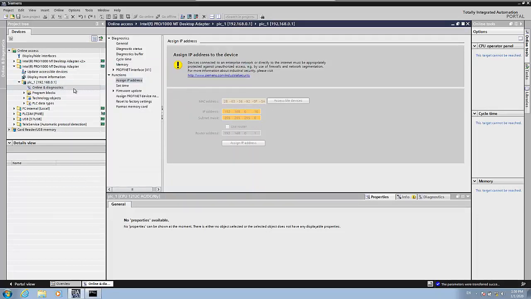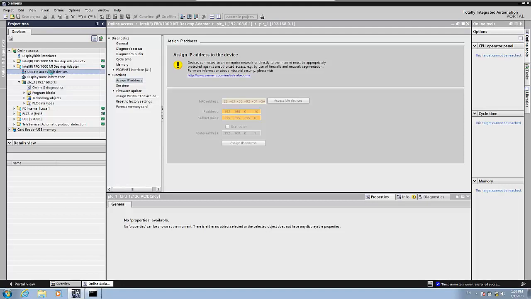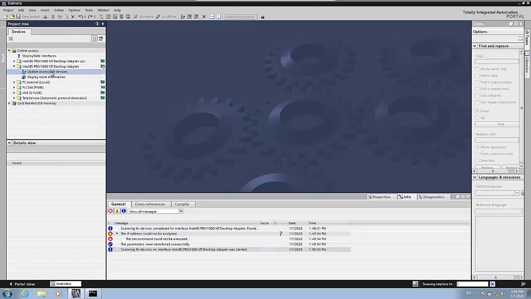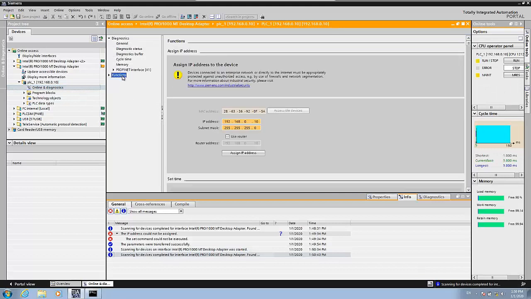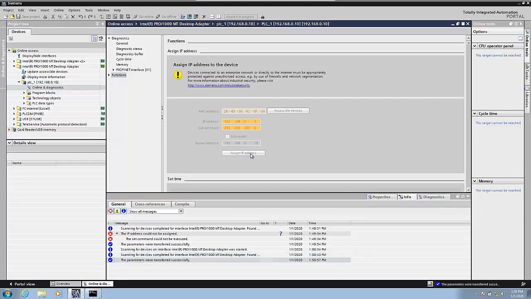Okay, I have to update again the accessible devices because this was supposed to communicate with the 0.1 address. Update accessible devices, and now I have here the 0.10. I click on online diagnostics, go to functions, and here I can set it again to 1 and click on assign IP address. Once this has changed, it says the parameters were transferred successfully.